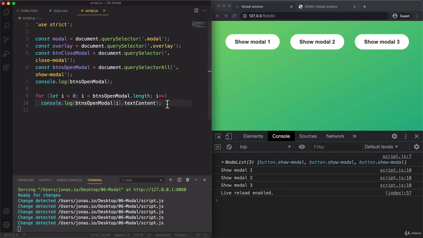And now I have a way of selecting multiple elements with the same class. And then with the for loop, I can do something for each of them. In this case, all we did was to log their text content to the console. But in the future, we will then be able to do real stuff using this technique. Okay, and that's it for this video. In the next one, we will actually already make this modal window work. So don't wait, and let's move on to the next video right away.